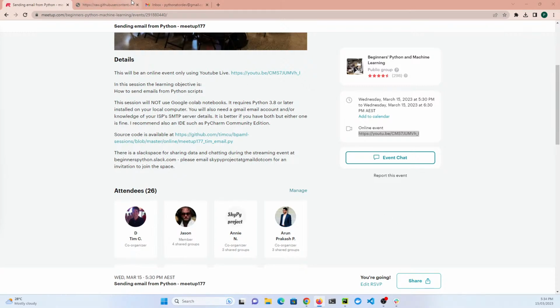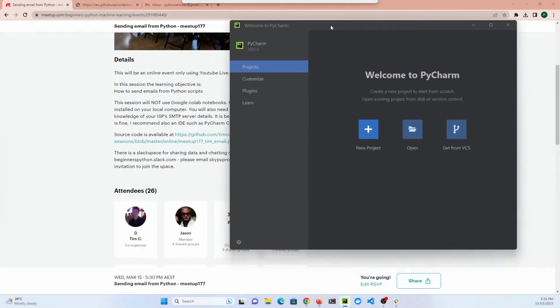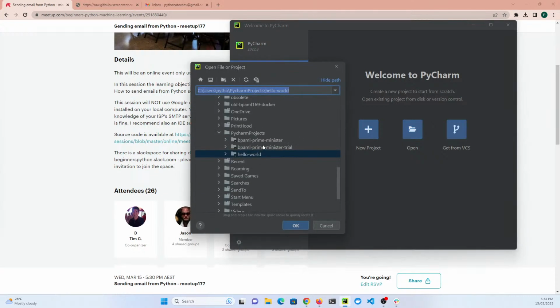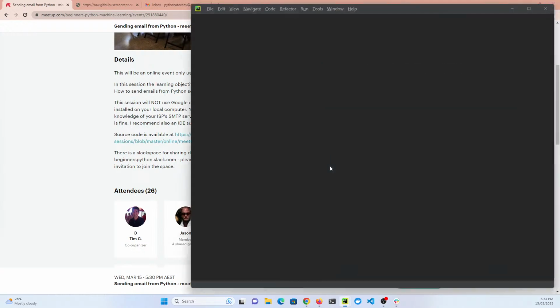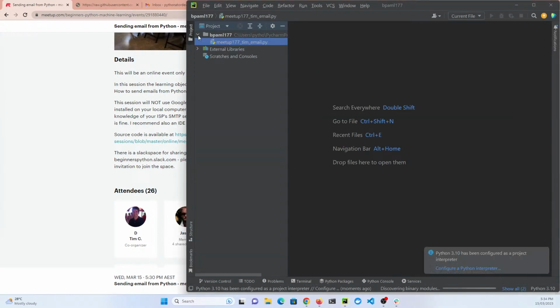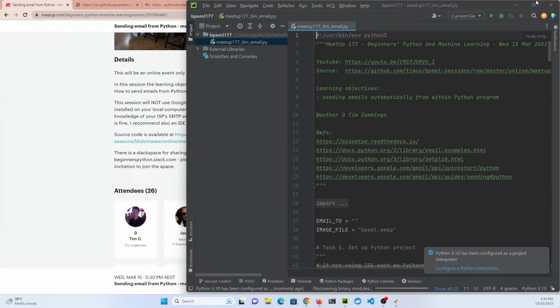All right, so we've saved our software now. I'm going to use PyCharm Community Edition. You just need a text editor and a command line, but these integrated development environments are a lot easier to work with. So let's open this folder that we've created. There it is, and we'll trust the project. Okay, so we've got a project folder and our Python file.